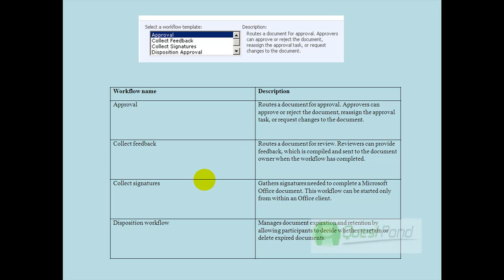The first one is the approval workflow. It basically has approvers who can approve or reject a document, and then it can be reassigned to somebody else. Then collect feedback. For example, sometimes you route a document for review and the reviewer can provide feedback. Collect signatures. For example, if you have a document where you want the person to also attach his signature while the workflow is being executed. Disposition workflow, where when the document is expired and there is a retention policy, it allows you to either retain or delete the expired documents. So in other words, we can have more ready-made workflows if we buy MOSS.